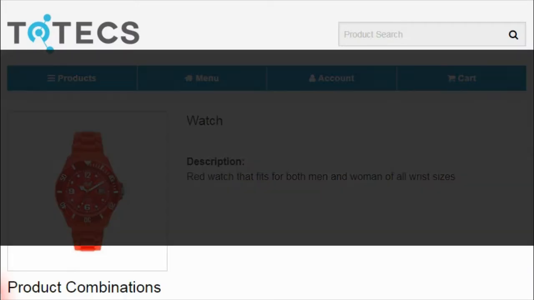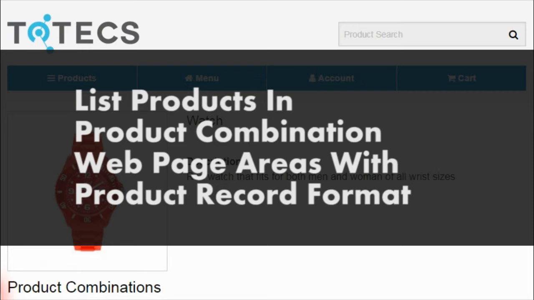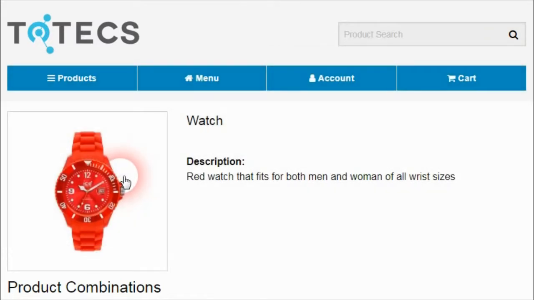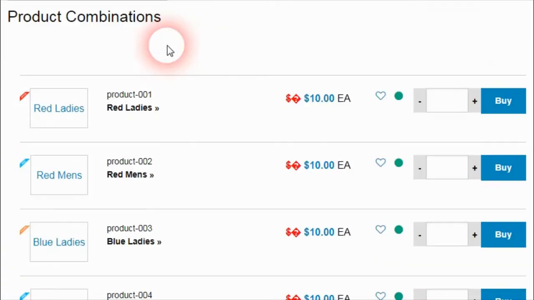Another improvement we've added into the 12.0 release is a number of improvements to the product combination area. In this example, I have a watch that is the parent combination product, and this represents a number of different watches that come in different sizes and styles for both women and men. So we have this parent product that represents a number of other child products. Now we have a product detail area that displays the overall description of this red watch. Within the product combination area, the improvement we've added is the ability to list each of the child products underneath the parent product in list form with the product search record format.